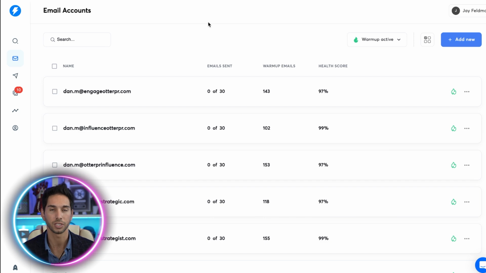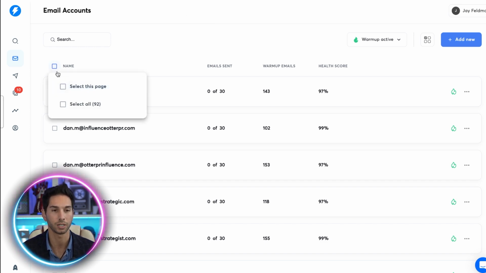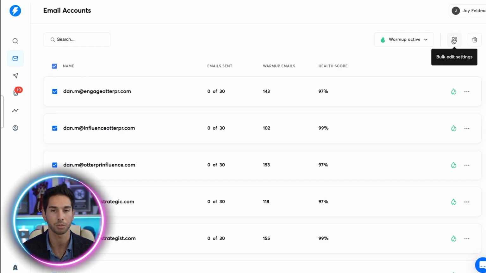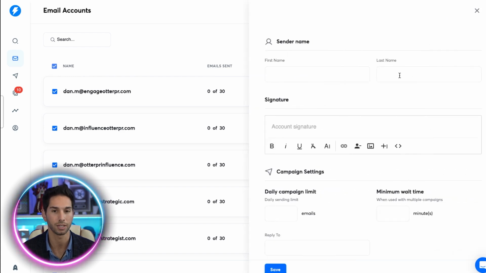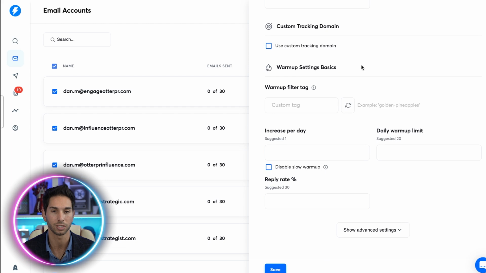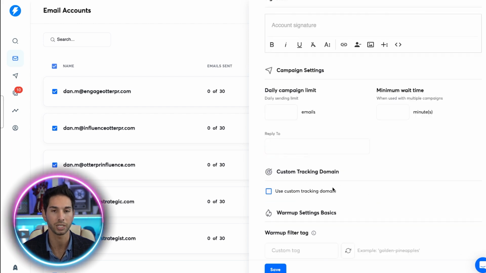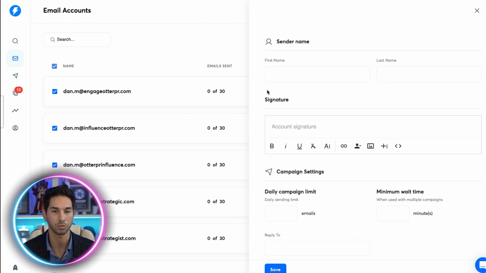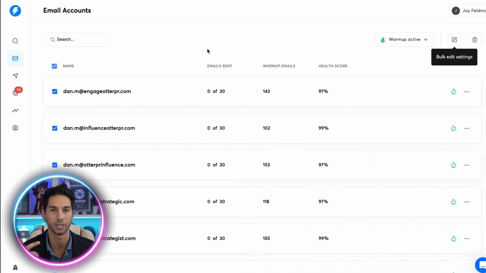Now, another thing to note is if you want to add 50 or 100 email senders all at the same time and edit them in bulk, you can actually do that. So you can select as many as you want. I'm going to go ahead and select the ones on this page, come up to the top right, and bulk edit settings. Now you can mass change the settings, including the warm-up speed, including the first, last name, and account signature, so you don't have to go one by one and individually edit those settings. It can be very, very useful.